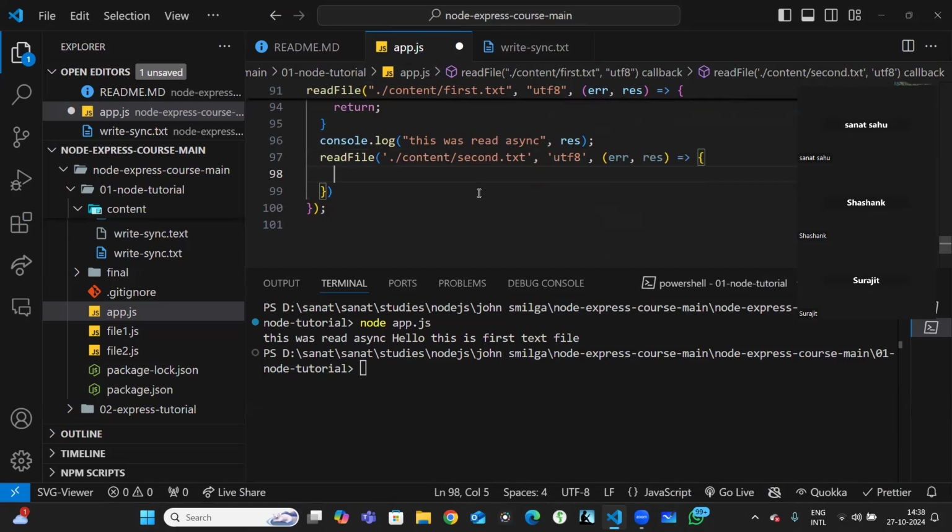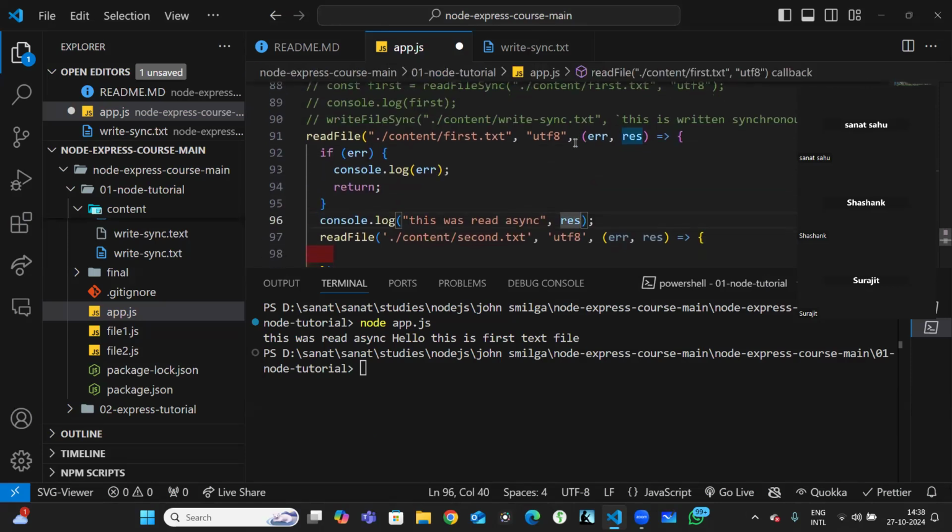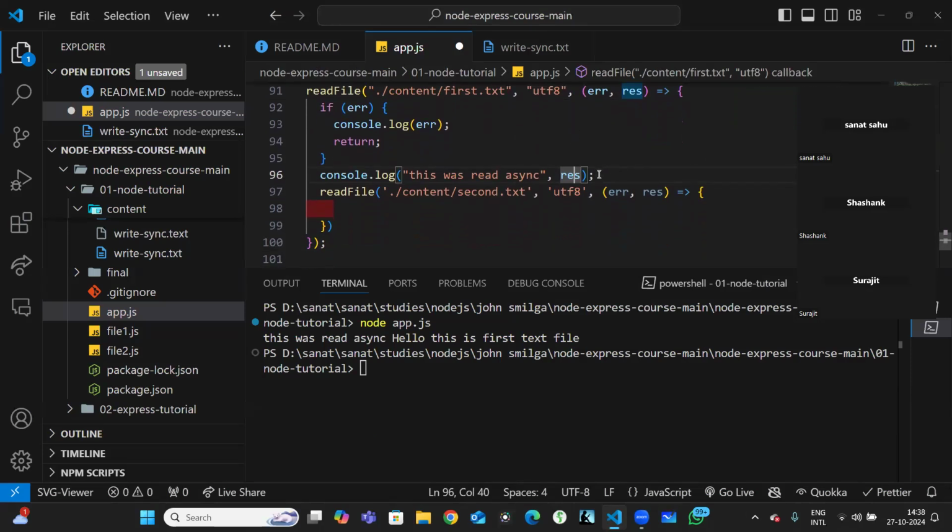How to do it, I'll tell later, but this is an example of reading. The same thing I can just do over here.